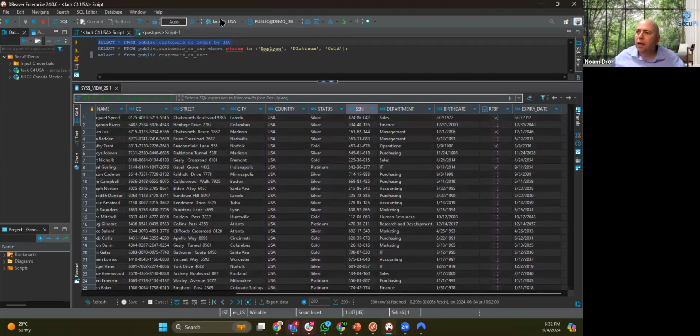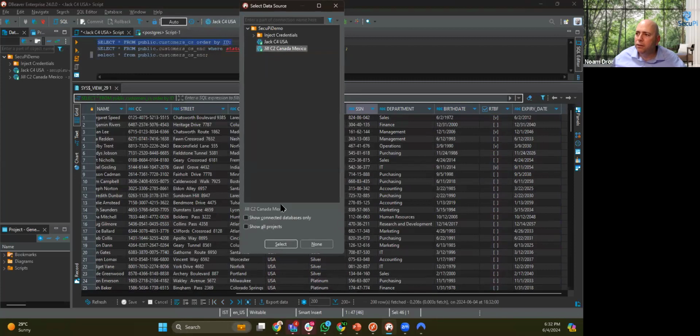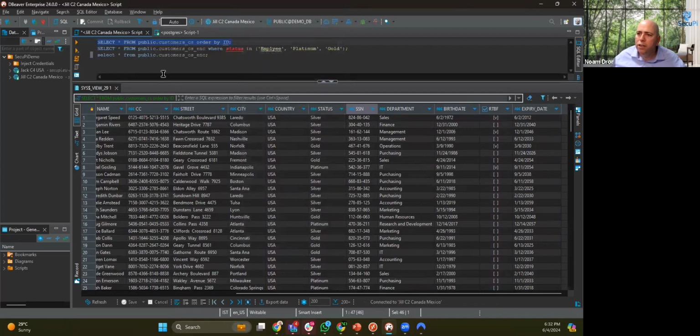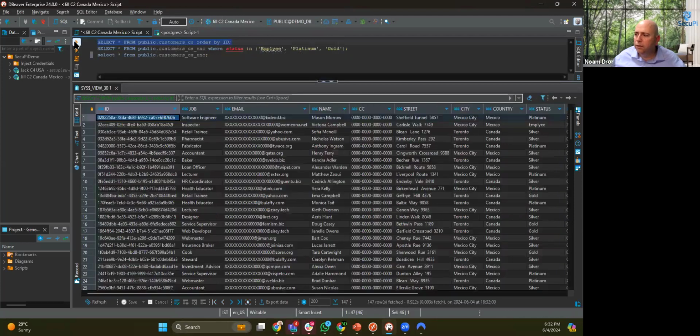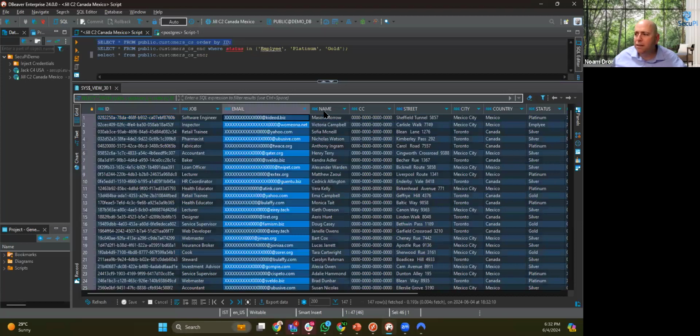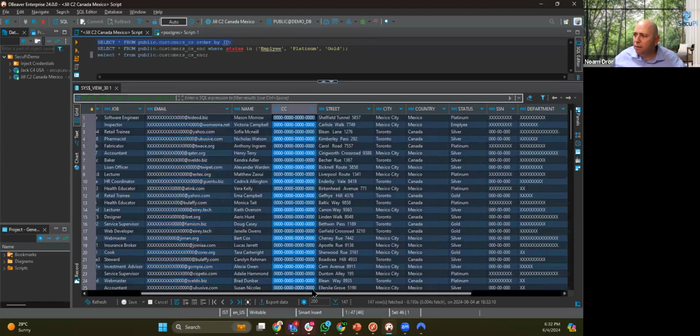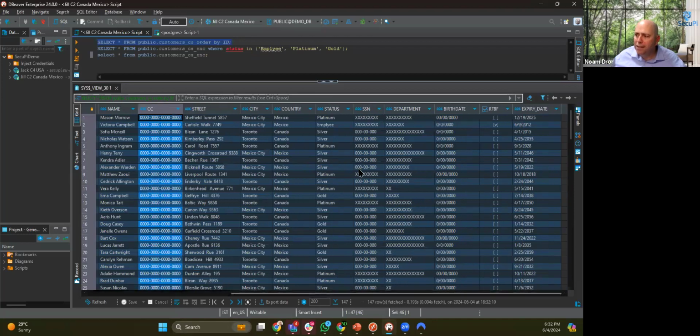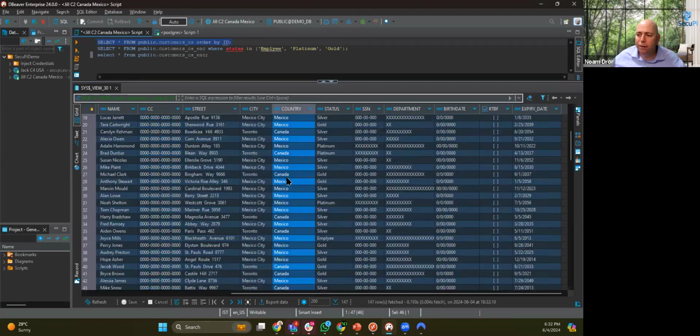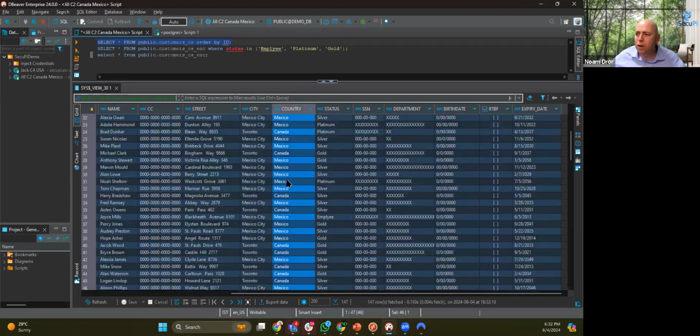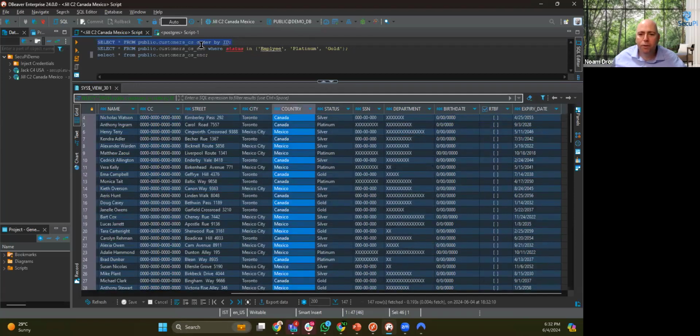So that was Jack. I'm going to run now as Jill. Same query, and now I don't see everything. The email is masked, the credit card is masked, the social security number is masked. Some of it is masked with X, some of it is masked with zeros. Department is masked, the birth date is masked, but you can see that Jill can see only Canada and Mexico. She cannot see US. Now it's the same query, select star from, there is no where statement, right? So how did we do it?